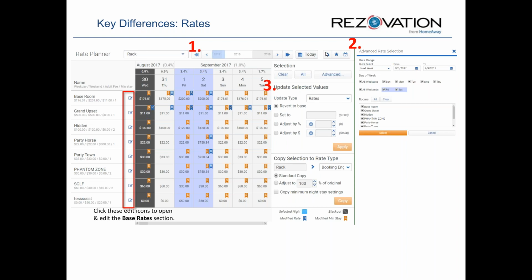The navigation and toggle buttons, again, very similar to other areas of the system. On the left-hand side here, we have an area highlighted that shows you how to gain access to your base rates for each of those rooms. When you click this button for any of these rooms, it will open up the base rate screen where you can edit your base rates.